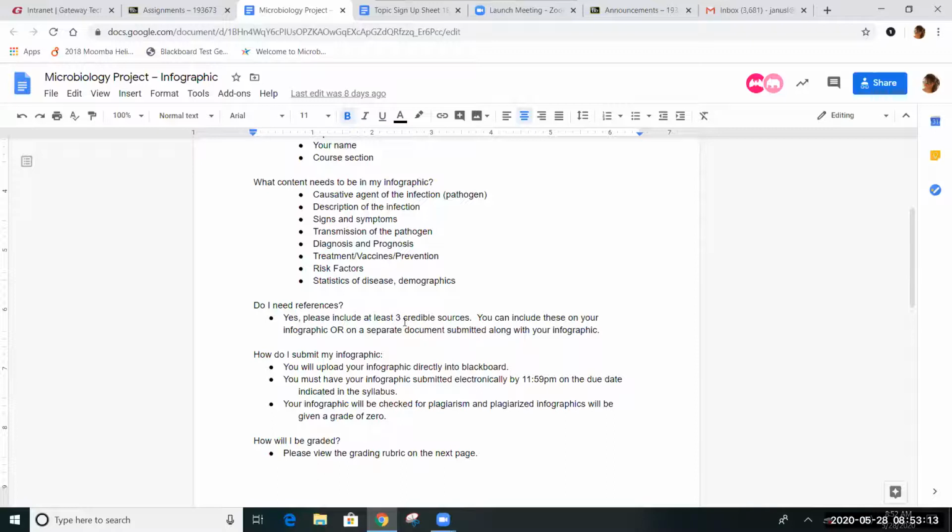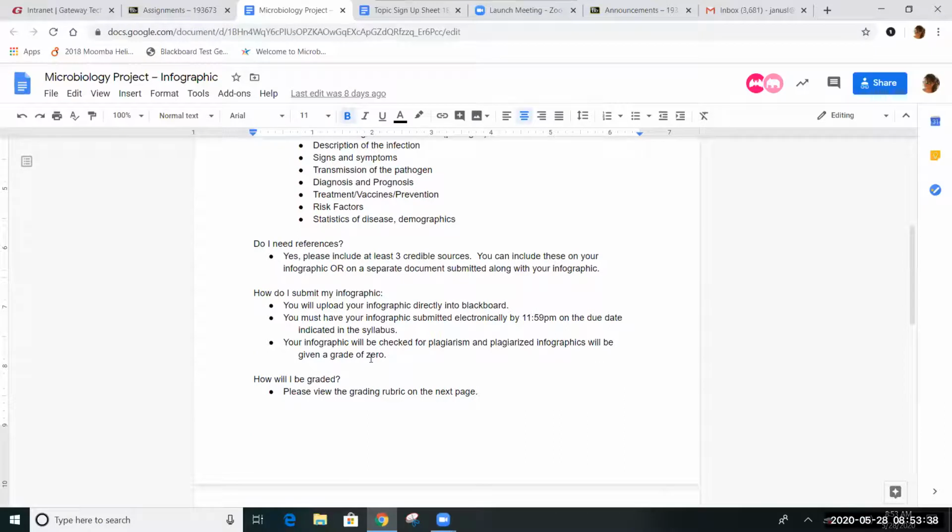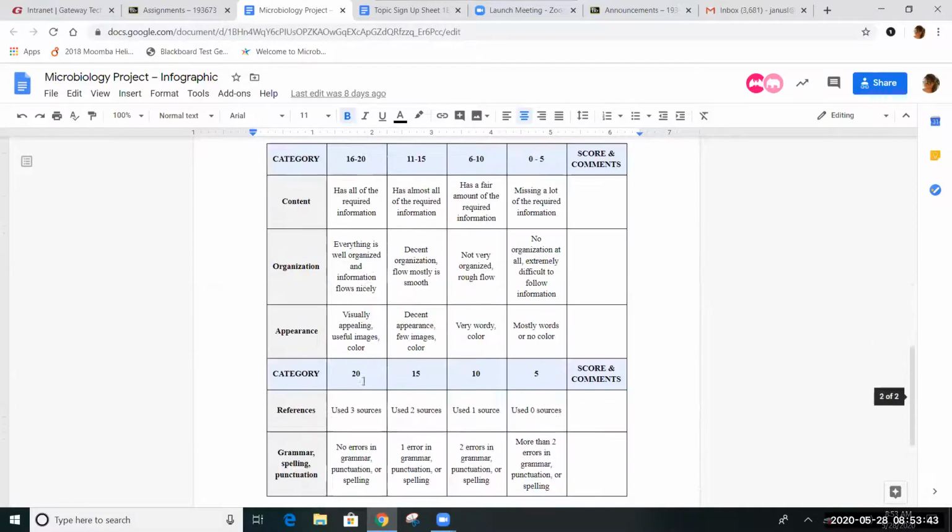References, yes, you need 3 credible sources. So something like Wikipedia does not count as a credible source. Something like World Health Organization does, or Centers for Disease Control and Prevention does. Those are .gov sites. So make certain your sources are credible. You can always email me, text me, ask me if a source is credible or not. Submission, I'll show you how to submit it very soon. And here is how you will be graded.